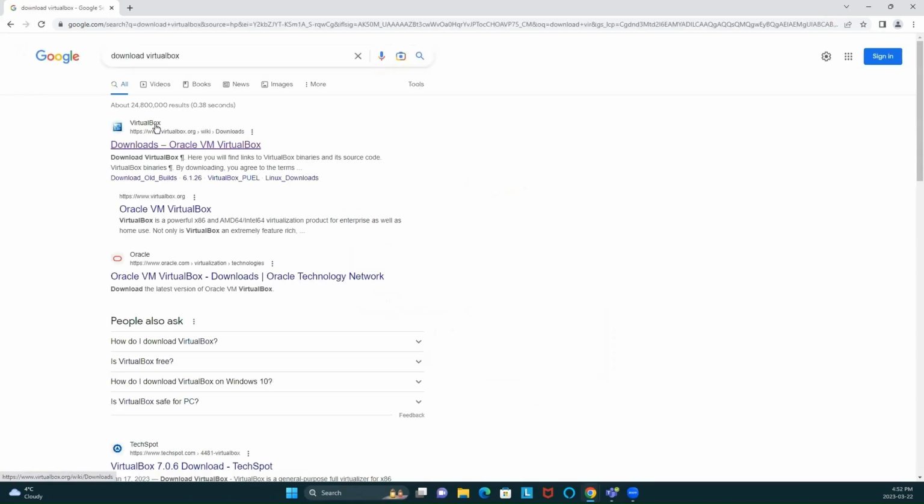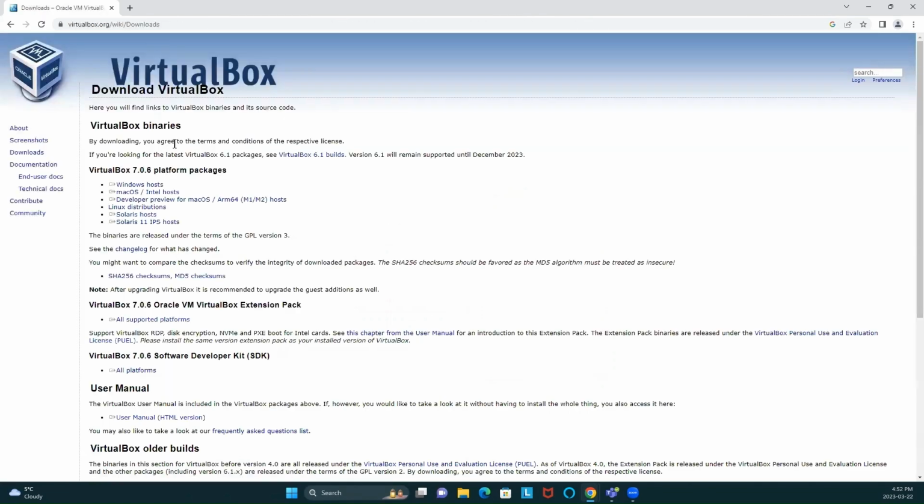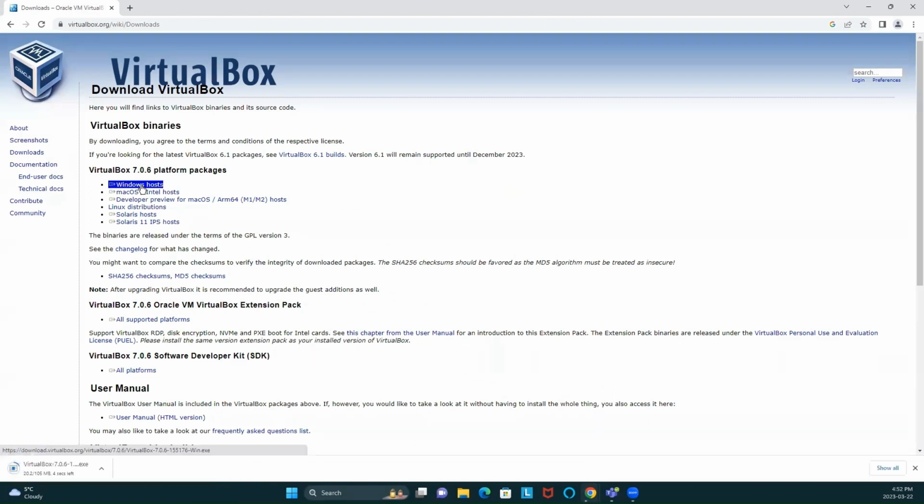So download VirtualBox. It will give you the first link, VirtualBox. Click on the first link, download VirtualBox. And here you can see different options to download. Out of these options, select the Windows host. If your computer is Windows, download the host. So the VirtualBox is downloaded, right?